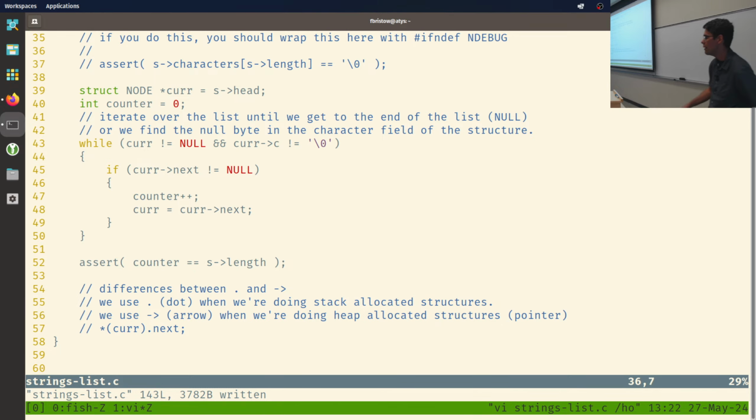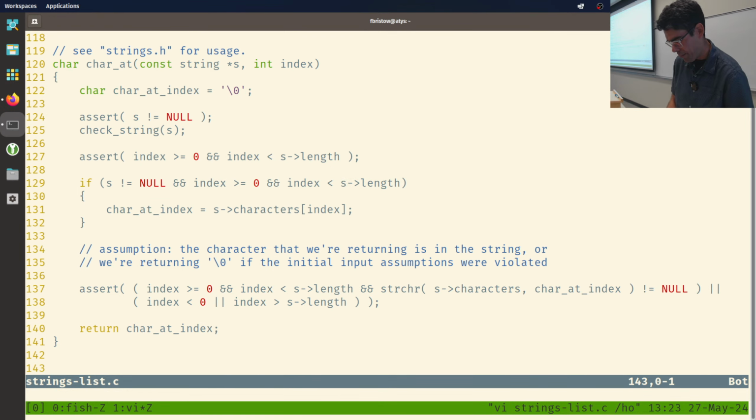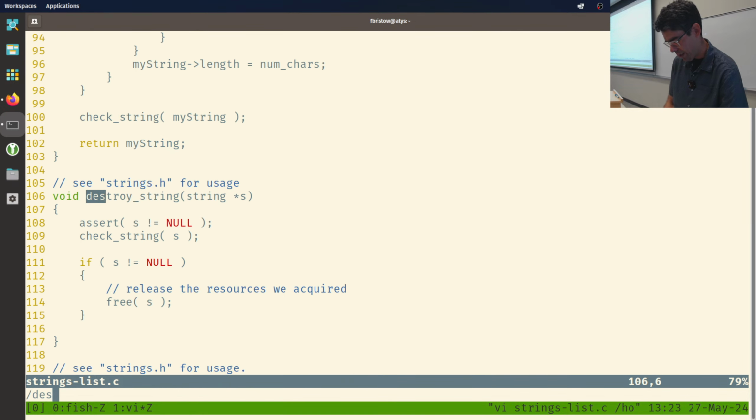I just have a quick question on destroy. I've read some things that are saying it's true and some are saying it's false, but some people have been saying it's good practice to set the pointer to null after freeing it. Is that a good thing? So the question is, I'm going to go down to destroy. I'm going to find destroy. Do you mean here?